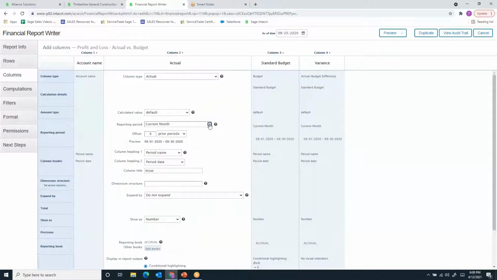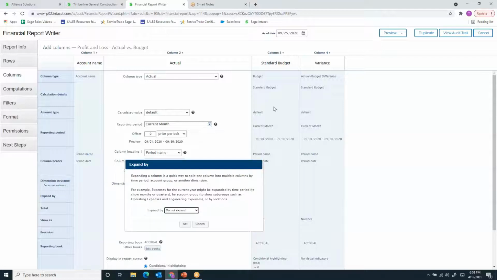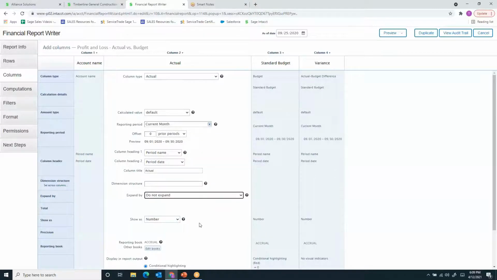Do you want the reporting period to be for a current month or for a quarter or a year? How do you want each of the columns? Do you want just one column, just the total for that period of time you selected, or do you want to expand each column and show a column for each different department or project? This is where we can get quickly income statements by project just by asking Sage Intacct to expand by project.